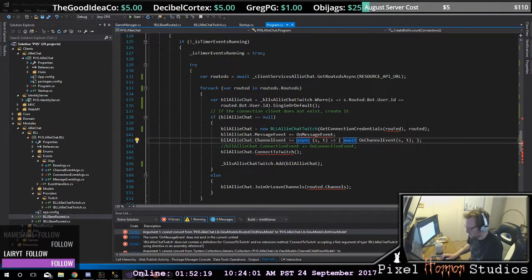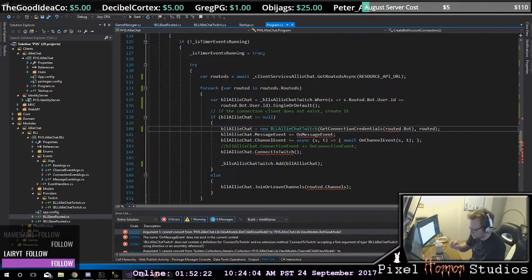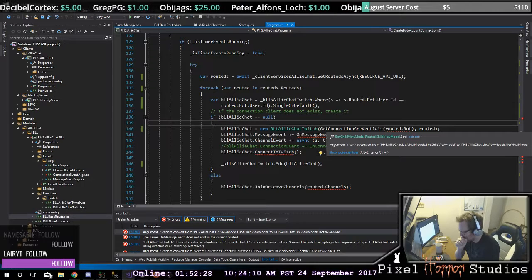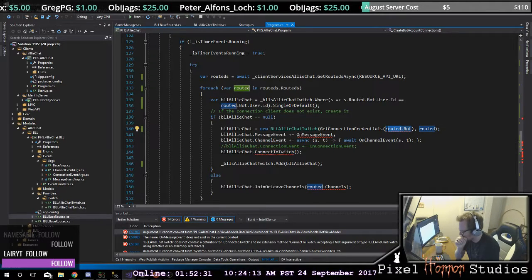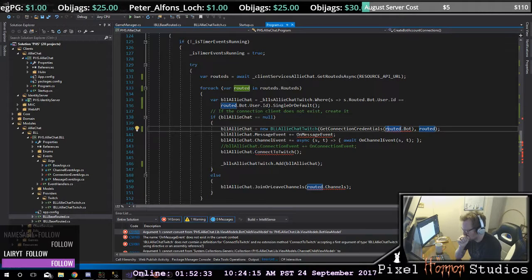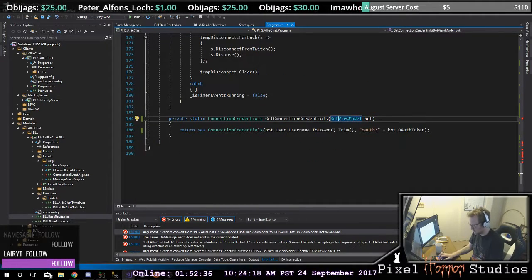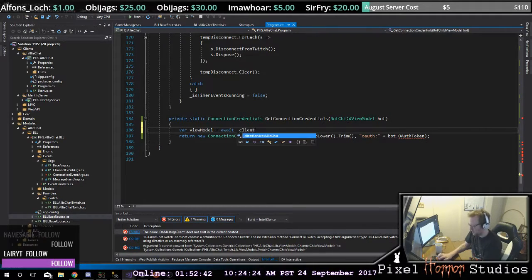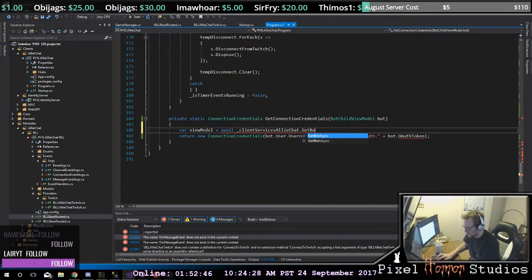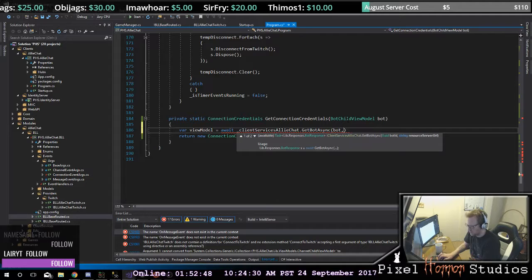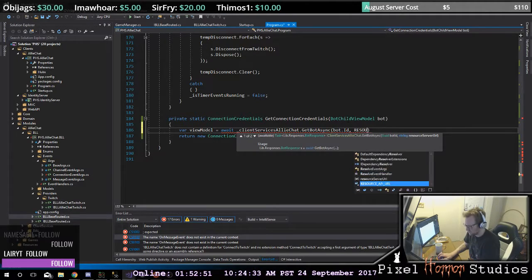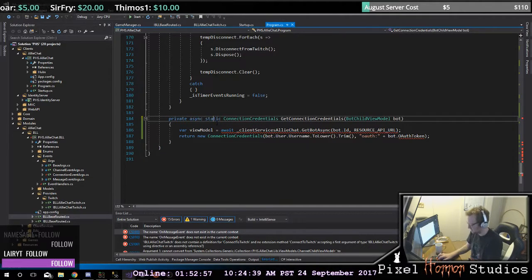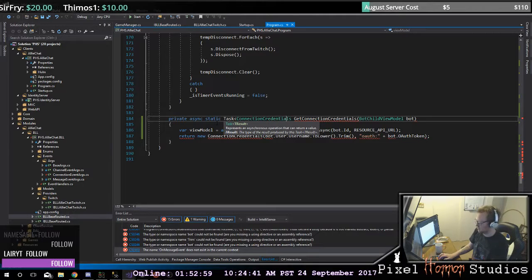And this thing wants a bot view model, which comes from my routed.bot. That's a routed child view model. Var view model equals, and then you want to do an await your client services, and you want to get your get bot async, and it's going to be of your bot.id, and then it's going to be your resource, whatever. This needs to be an async static and returns a task.